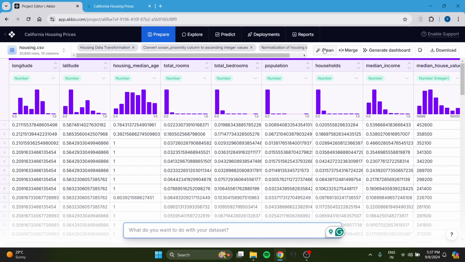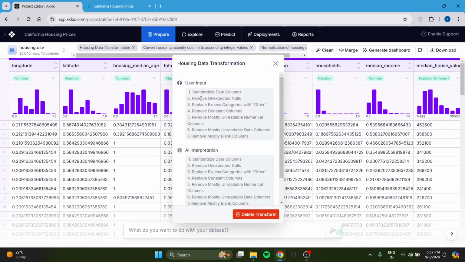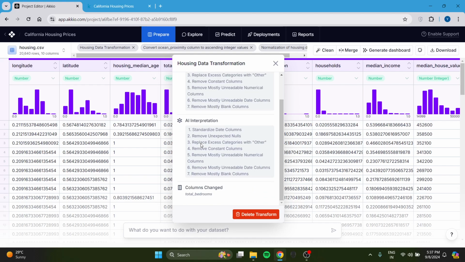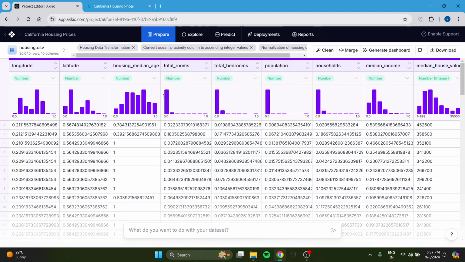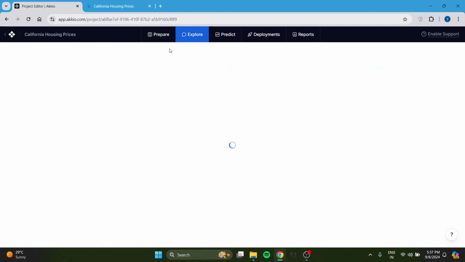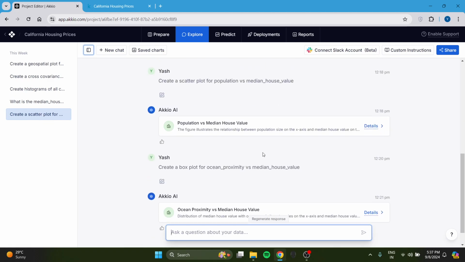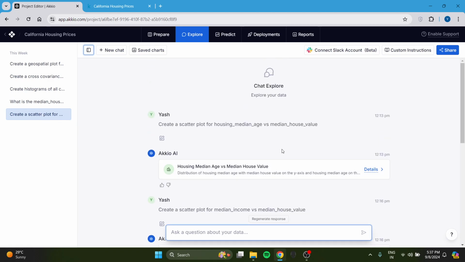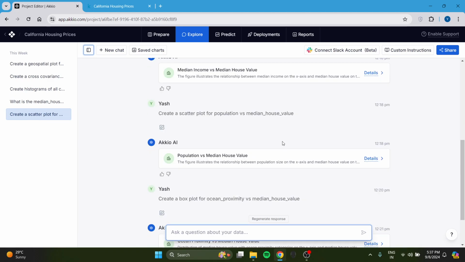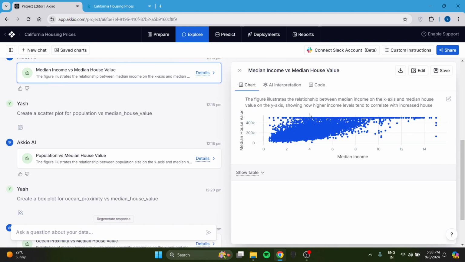Luckily, with AutoML, we're just able to press this clean button and it automatically performs all these transformations and cleaning processes. Here it only changed the column total bedrooms. Once I had a clean data set, I went into the Explore tab where we are able to create all types of visualizations. I had a feeling that maybe housing median age or median income would have an impact on the target column, which is median house value.